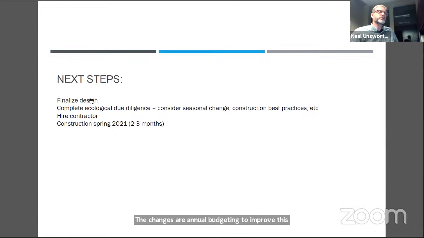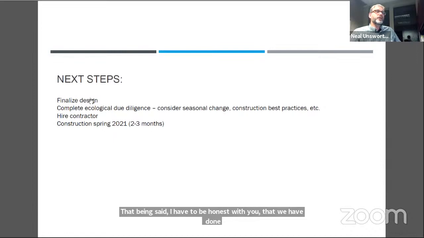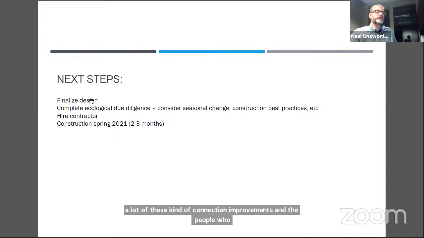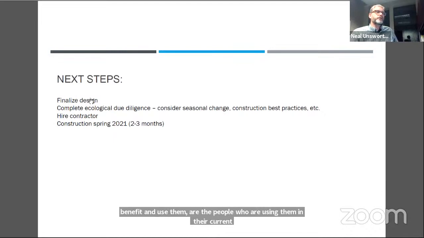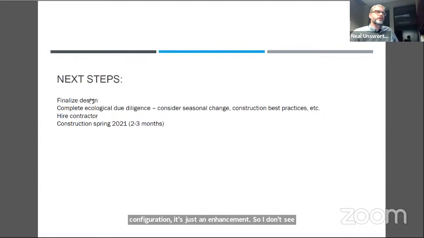As far as the actual attraction to people using your community, it's not a private community. It's a public road, and moving along waterfront communities is a public right, and it is one that the Waterfront Master Plan seeks to improve. That being said, I have to be honest with you that we've done a lot of these kinds of connection improvements, and the people who benefit and use them are the people who are using them in their current configuration. It's just an enhancement. So I don't actually see a major significant change to the program in your community or the amount of use it'll get. The lion's share of benefit will go to the people who use that pathway already.